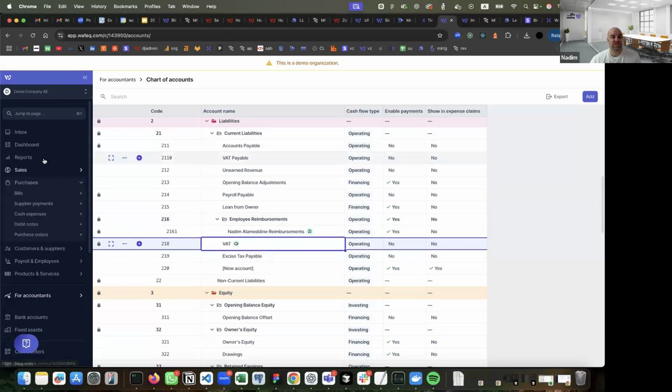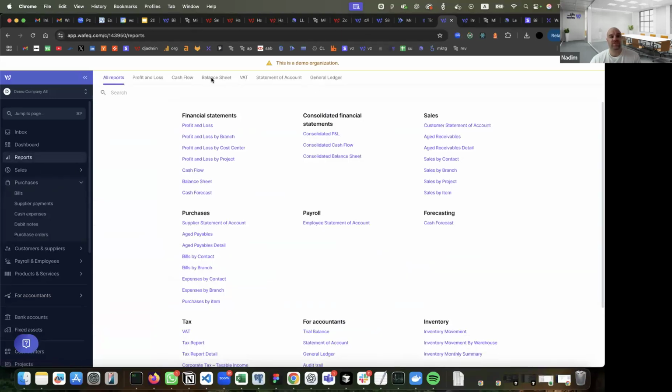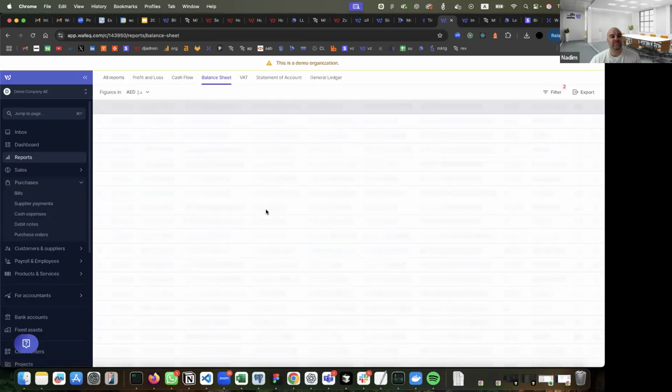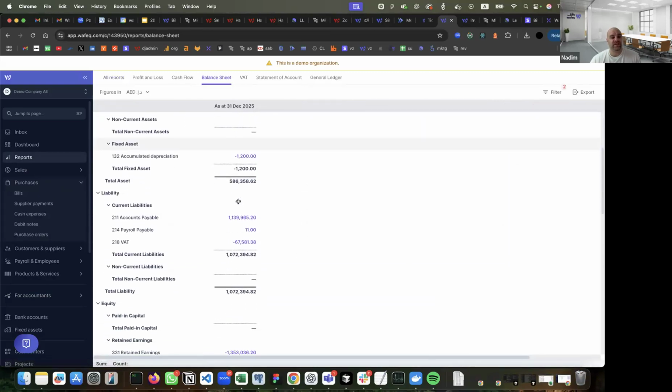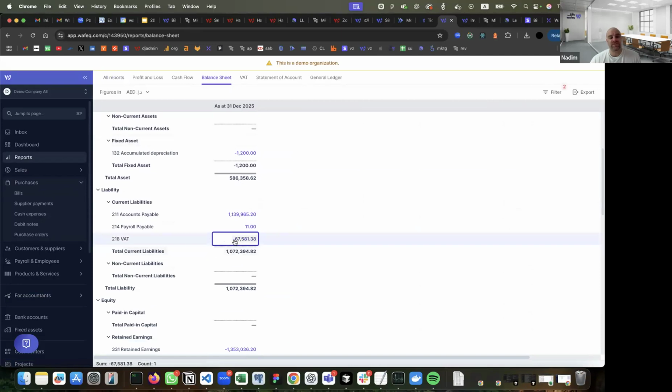So if I go to, let's say, my balance sheet or my trial balance, I can see, for example, obviously this is not going to be negative most of the time. Most of the time it will be positive for you. You can see the current liability as at that date.